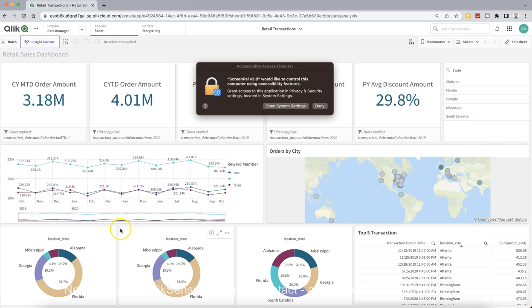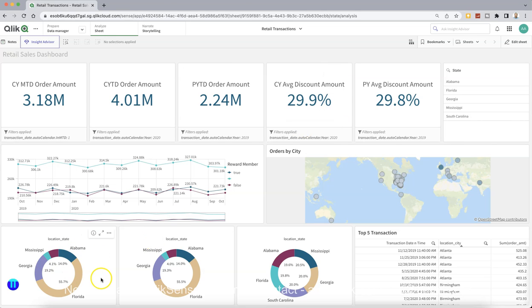Down below you have three different charts, which are basically showing you the information by state, and then finally what we have is the top 5 transactions.